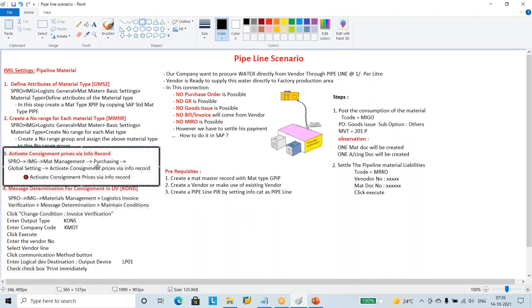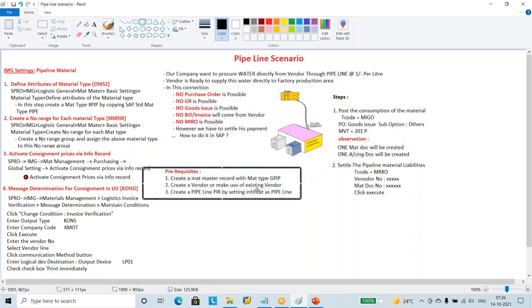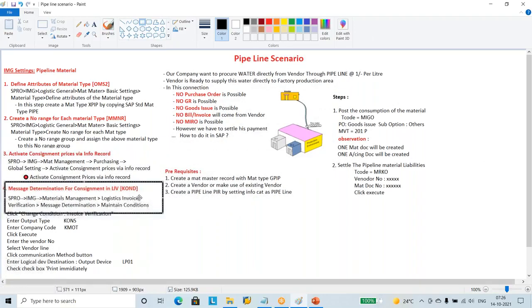So the same step as earlier in consignment, one activation button we are going to check, and Balaji's name we are going to include in the message determination.